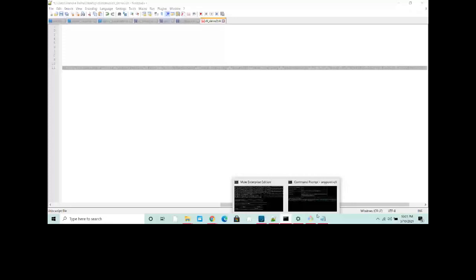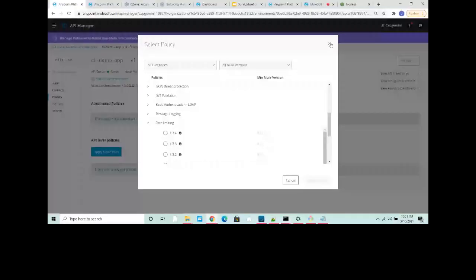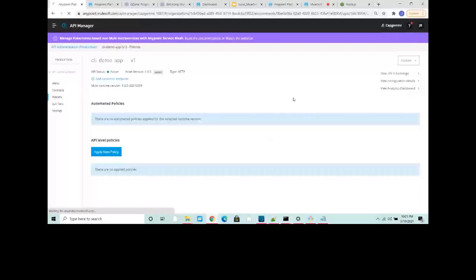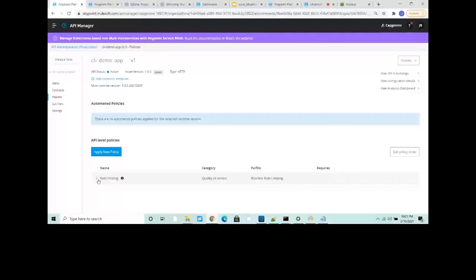The policy has been applied. You can see that. Let me cancel this and refresh the page. Let me reload. So you can see a rate limiting policy has been applied automatically using Anypoint CLI. So this is what I needed to cover for today's Anypoint CLI. We have already completed 1 hour.